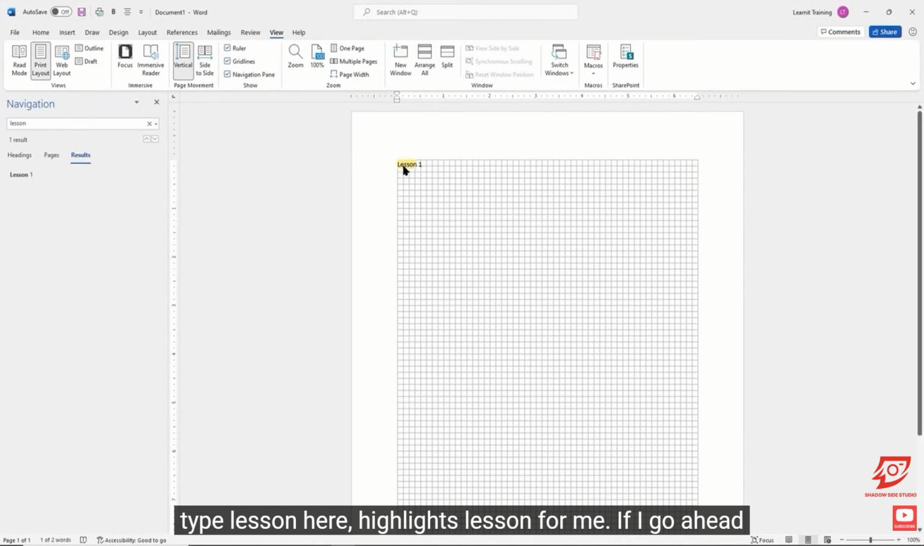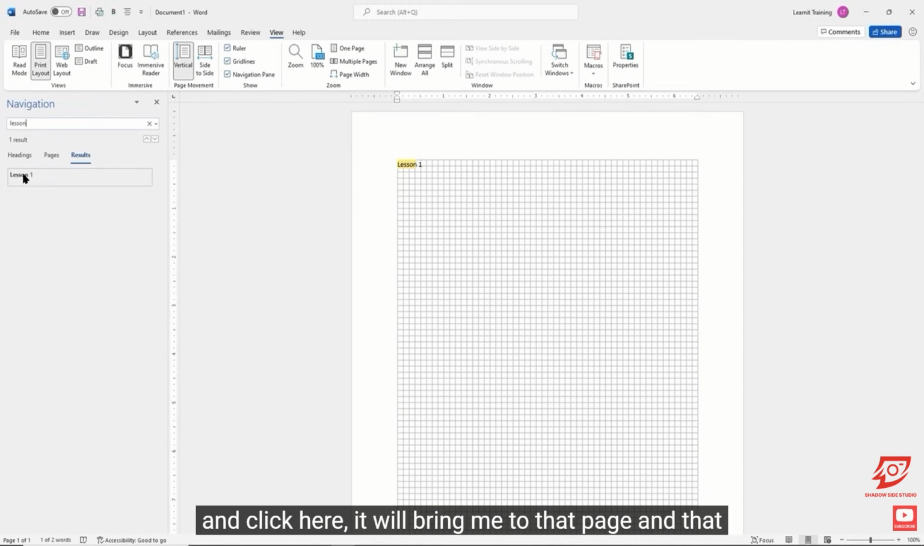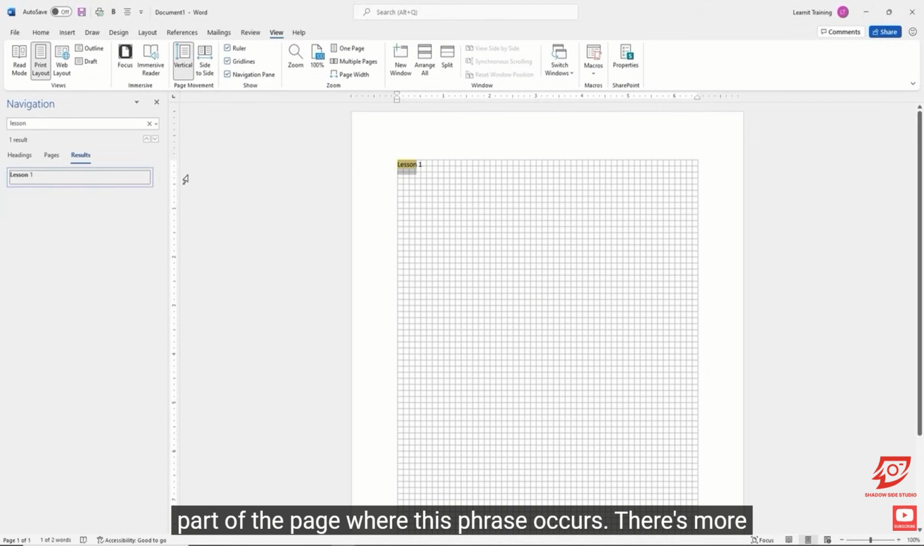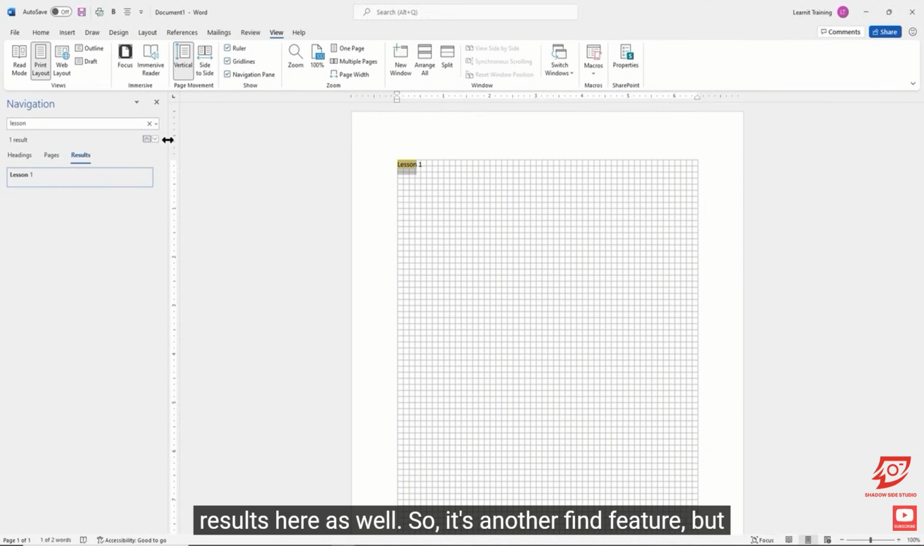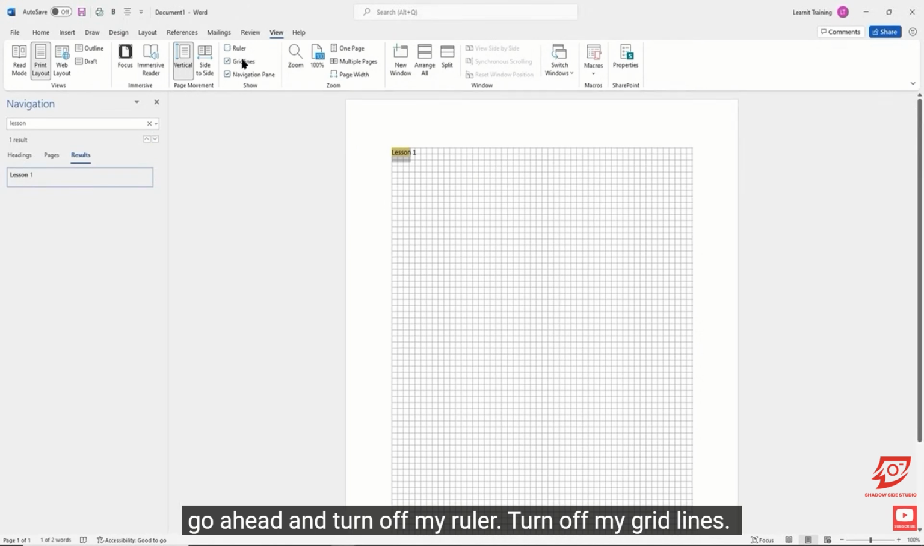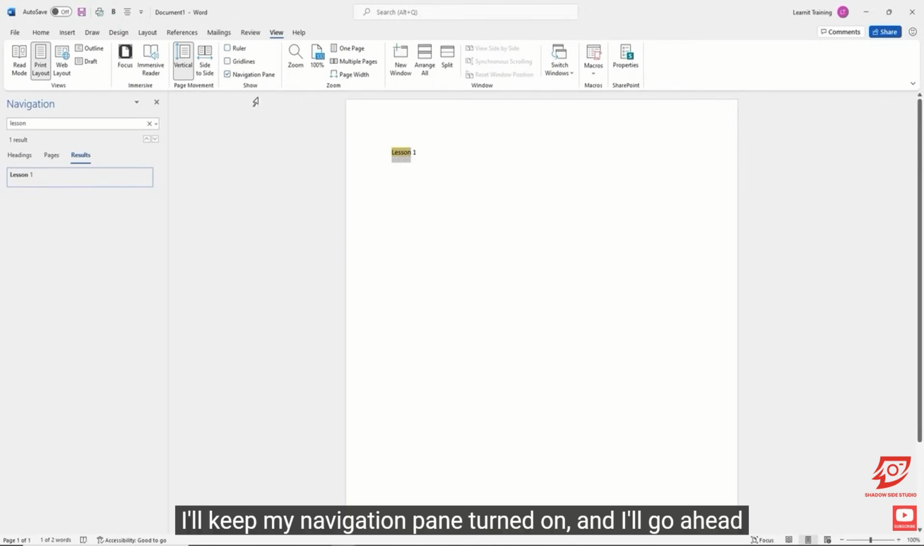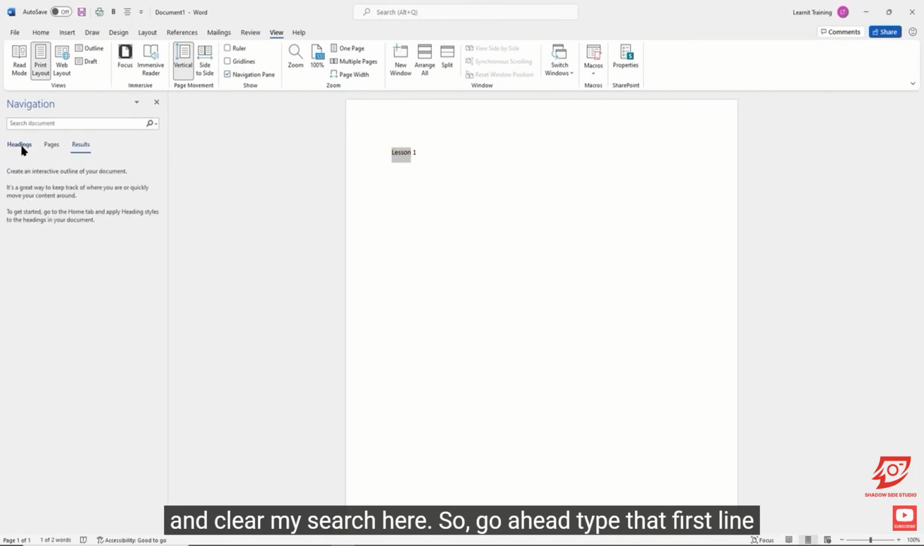it highlights lesson for me. And if I go ahead and click here, it will bring me to that page and that part of the page where this phrase occurs. If there's more than one result, we can go ahead and navigate through the different results here as well. So it's another fine feature, okay? But we'll play around with this a little more as well. I'll go ahead and turn off my ruler, turn off my grid lines. I'll keep my navigation pane turned on, and I'll go ahead and clear my search here.